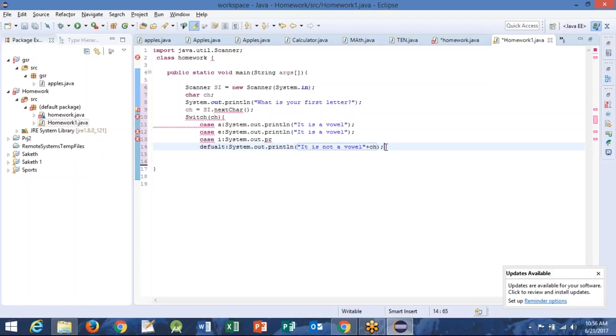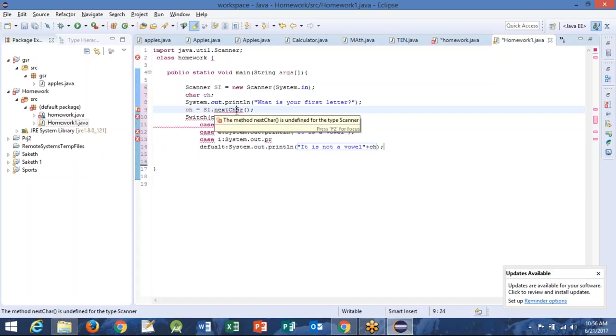Now do one thing. After this, go to the line where you have next char. So next char and the curly braces, the small brackets are fine. After the small brackets where you have closed it, put a dot, charAt, the method that we used yesterday.